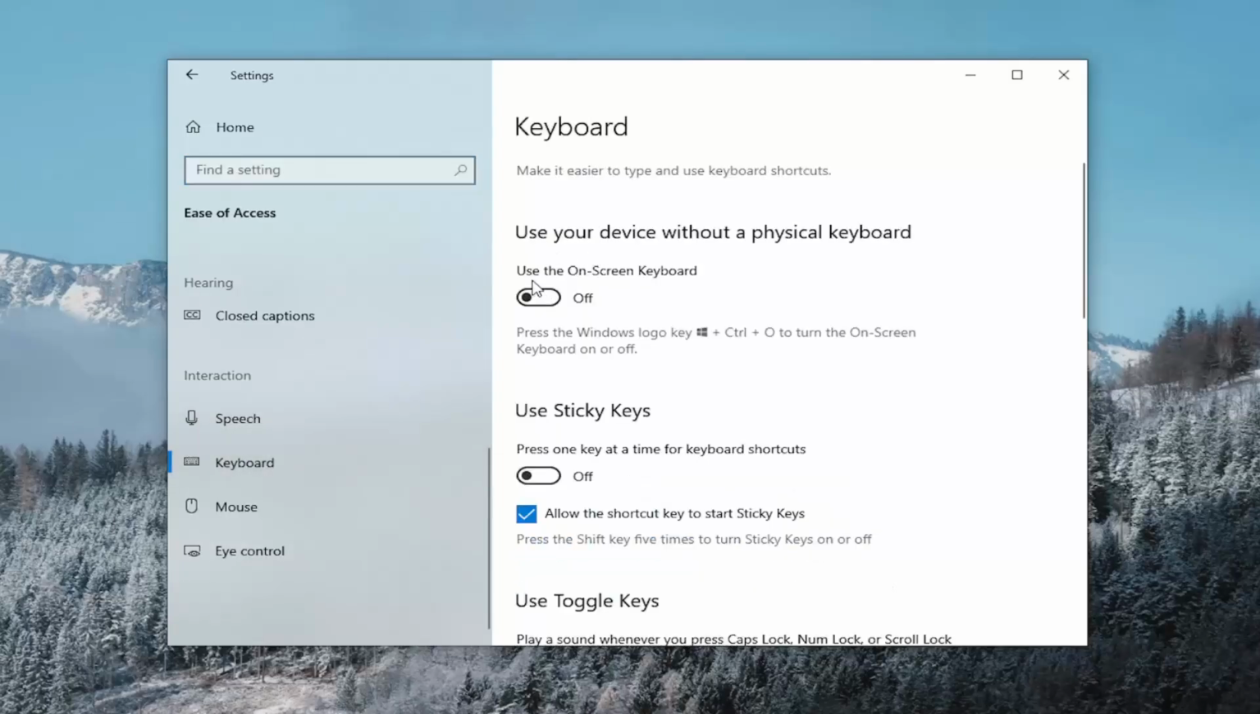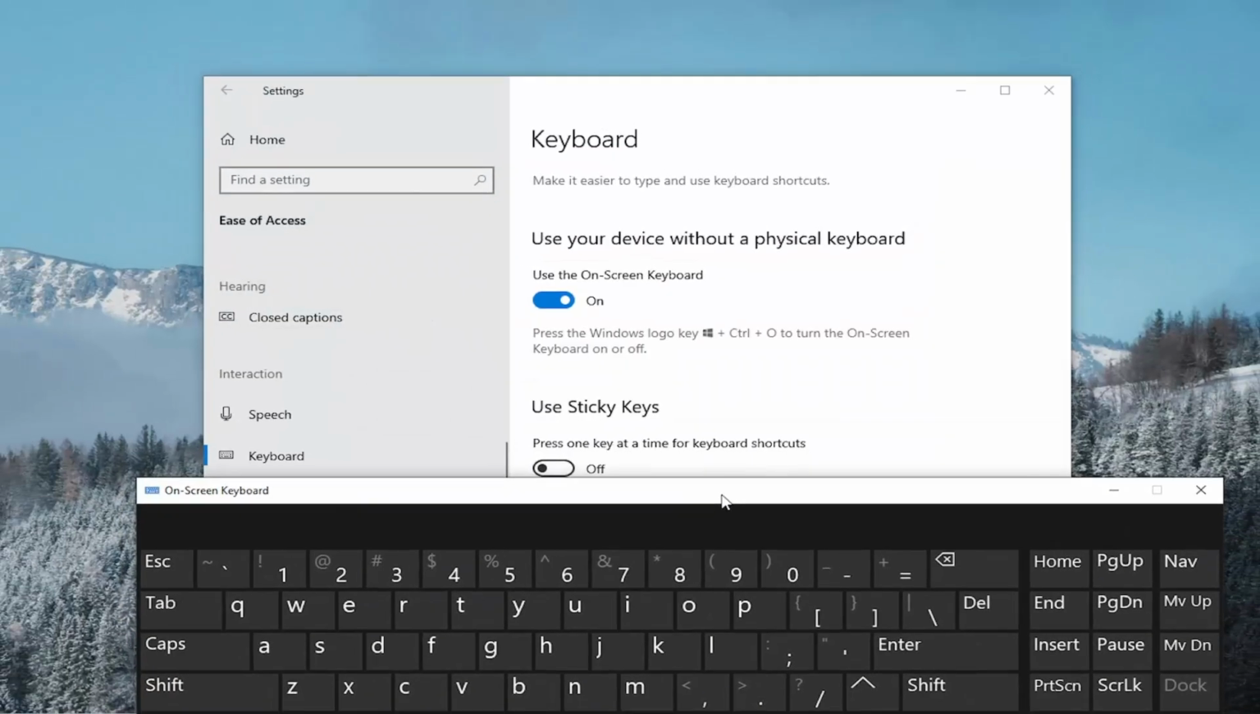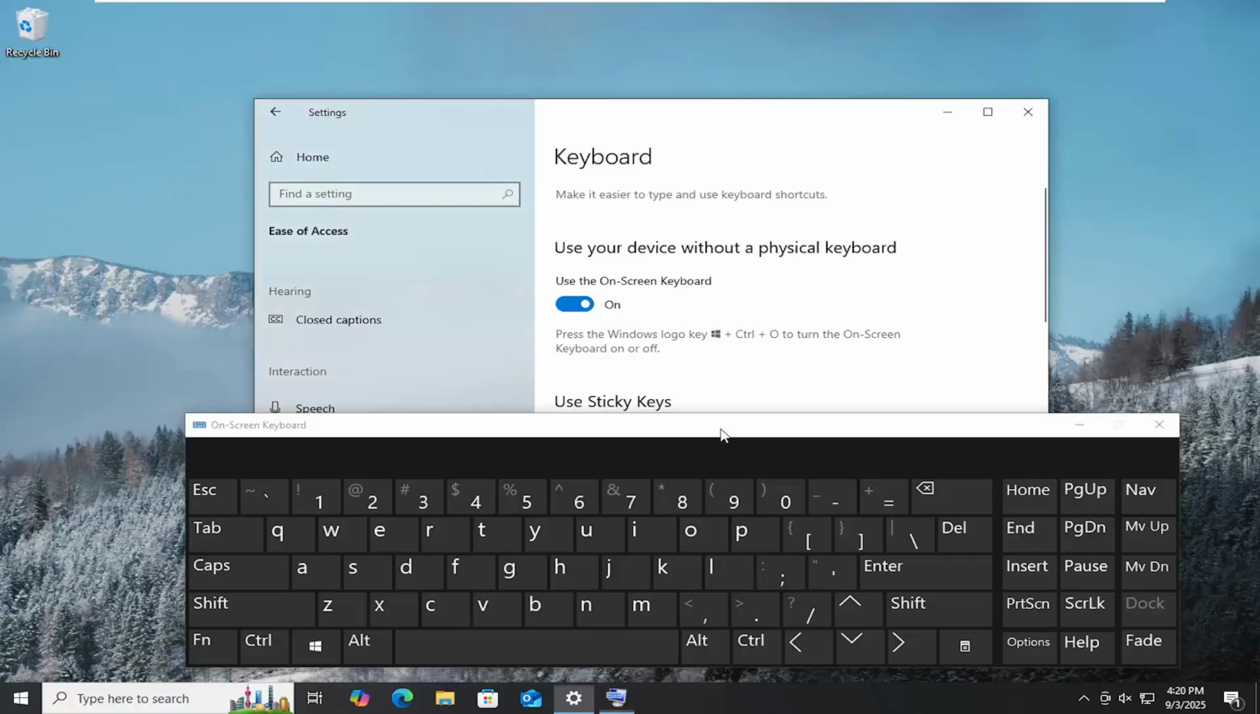On the right side where it says use the on-screen keyboard, click inside that oval to toggle it on, and that's all you have to do. So pretty straightforward process on that, guys.